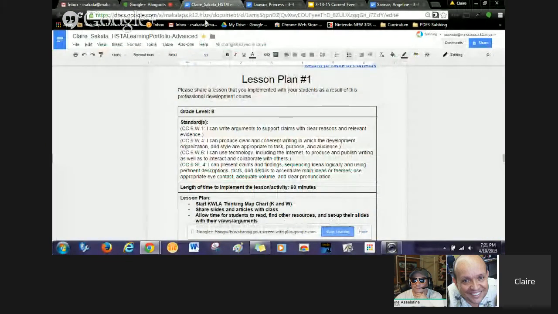All right, so this is the lesson plan, the first one I'm going to try out. Now, I've tried this before, so I've just laid it out. Common Core standards are mainly writing. So I can write arguments to support claims, clear and coherent writing using tech, and also presenting claims and findings.